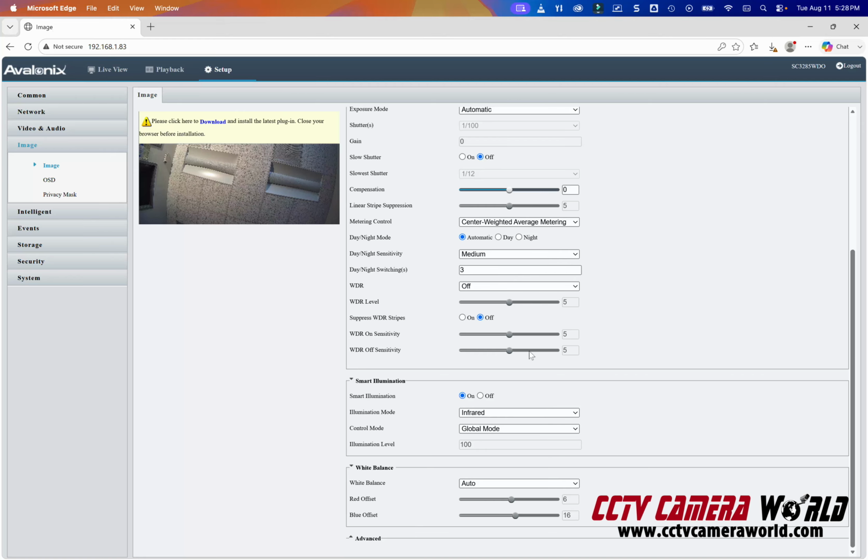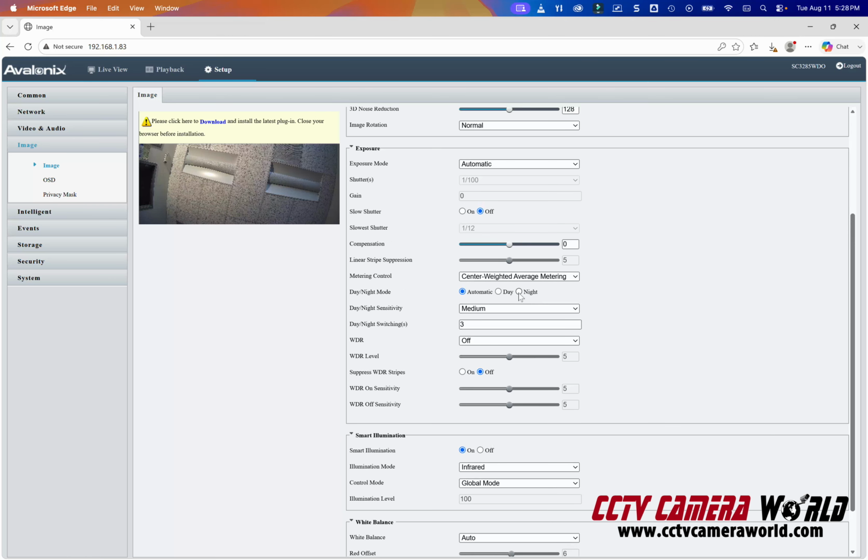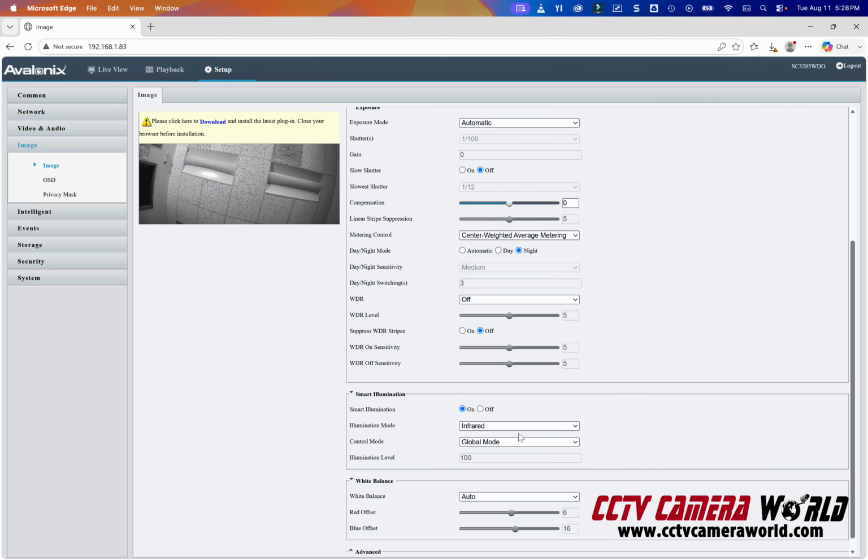But if you wanted to turn on IR mode, in this case, we're trying to turn on IR mode for a specific application, you can switch the day and night mode to night. Automatically, the camera will switch to infrared and then global mode. If you want, you can also change the global mode to custom level and then control the intensity of the IR based on your preferences.